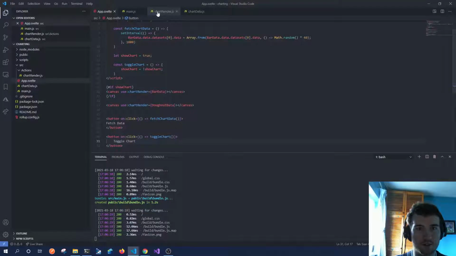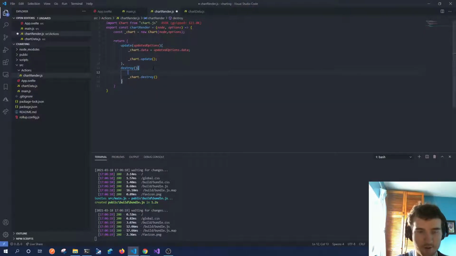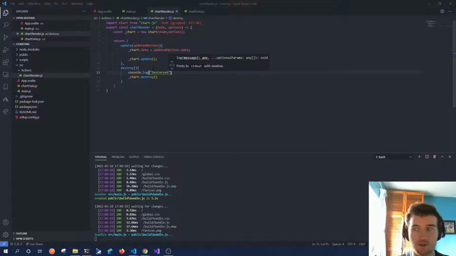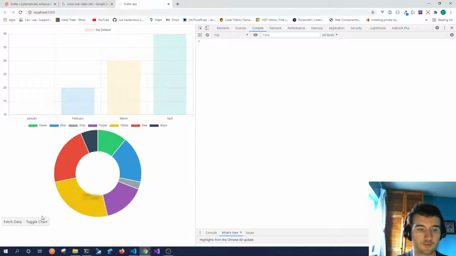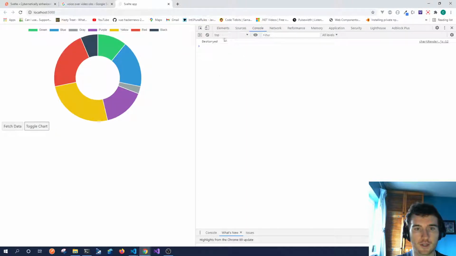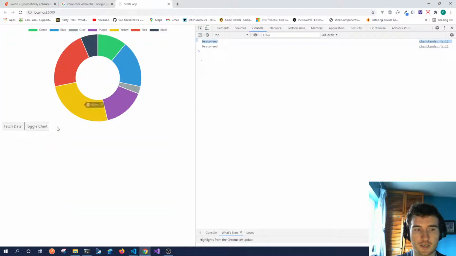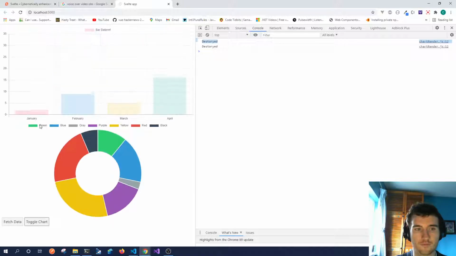So now we should see, I'll open the console log just so you can see it. Every time the chart is removed from the DOM, we're destroying the chart. So if you look in here, destroyed is called, which cleans up our chart. It's no longer there. Put it back. It's destroyed again. Awesome. We do this, and our chart is updating. Pretty cool, right?